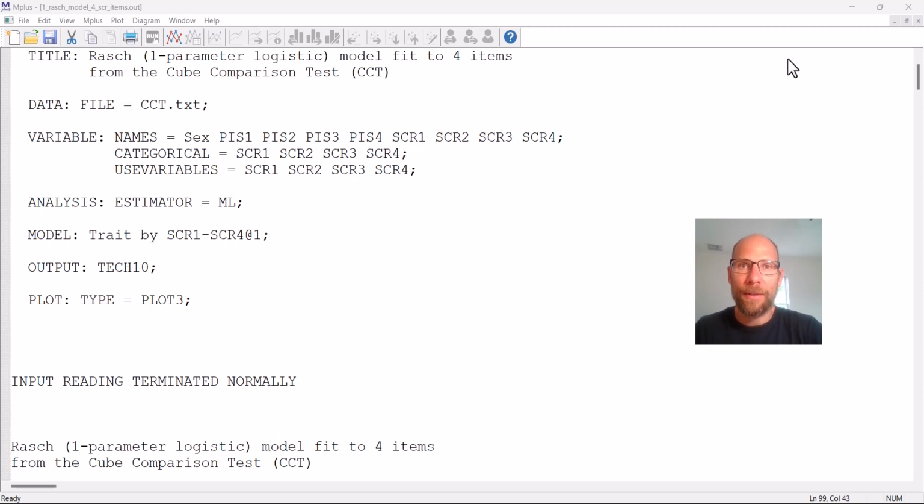In this video here, I want to show you how you can obtain a plot of the item characteristic curves in Mplus when you run an IRT model. As an example, I'm using a simple Rasch model or one parameter logistic model that I fit to four items with this Mplus syntax that you can see below.